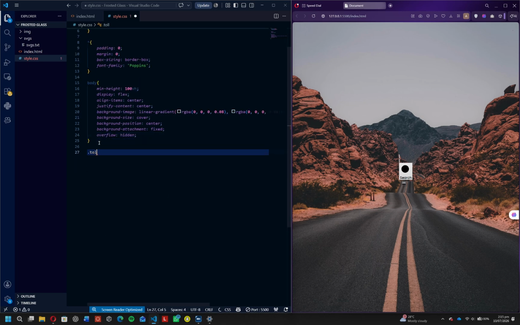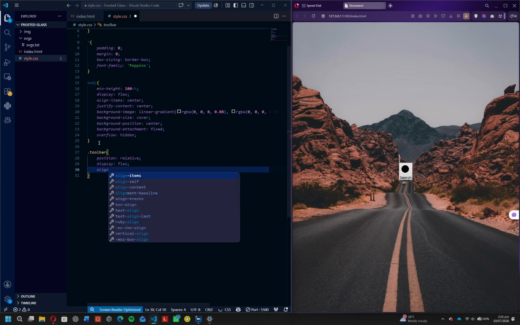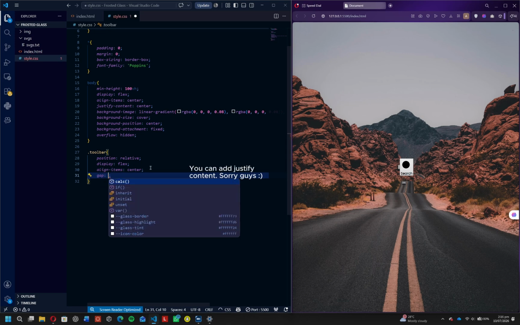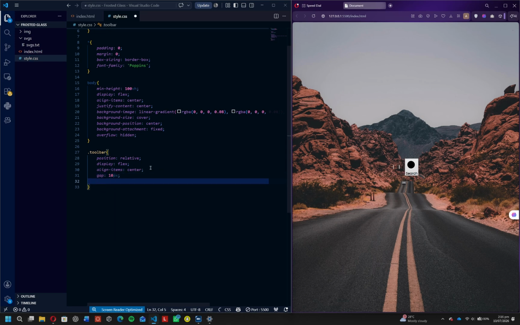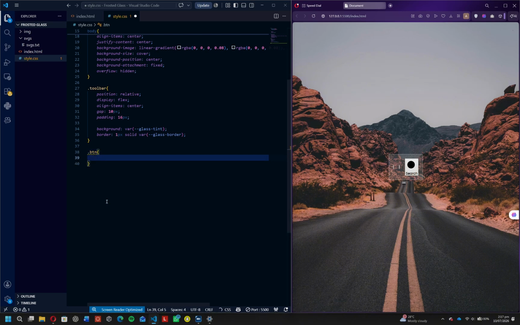For the toolbar tag, set the position to relative. This would make sure that all children tags that are offset are relative to this parent tag. Nice, so let's also set display to flex, align items to center, and justify content to center. Set the gap to 10 pixels and padding to 16 pixels. Let's also set the background to our glass tint variable and add some border with our glass border variable as the color.